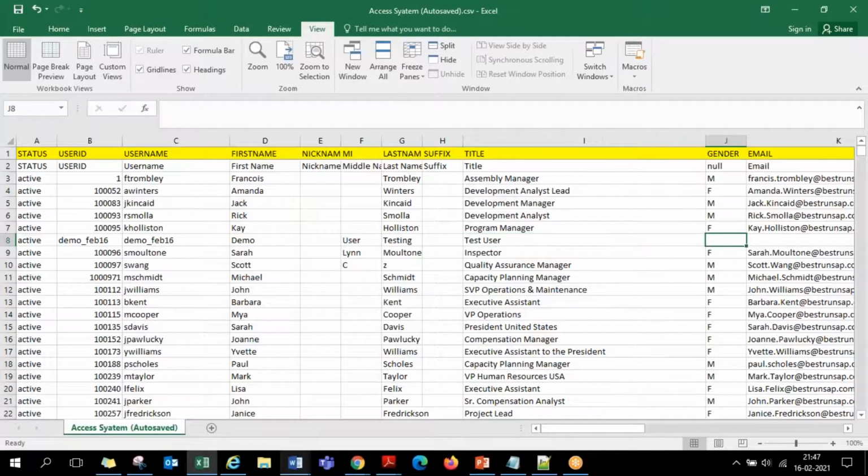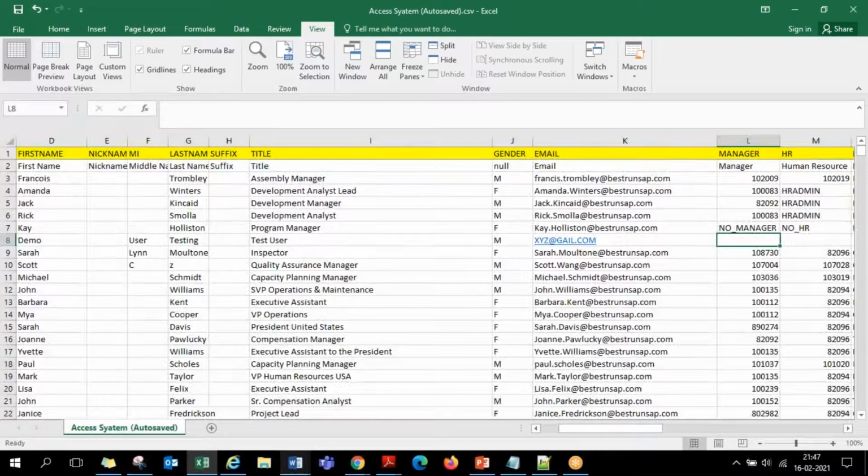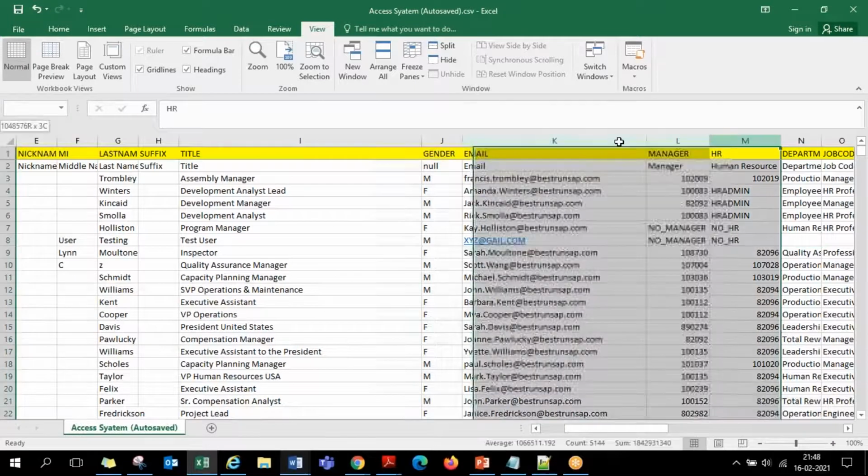Okay, and then we have the gender column, so I'll maintain the gender as male or female, something, and the email ID as xyz@gmail.com. Okay, and then we have manager and HR. If I don't want to maintain anybody as the manager or HR of this employee as of now, I'll just maintain no_manager and no_HR as standard strings. So up to here is what I am required to maintain with some data.